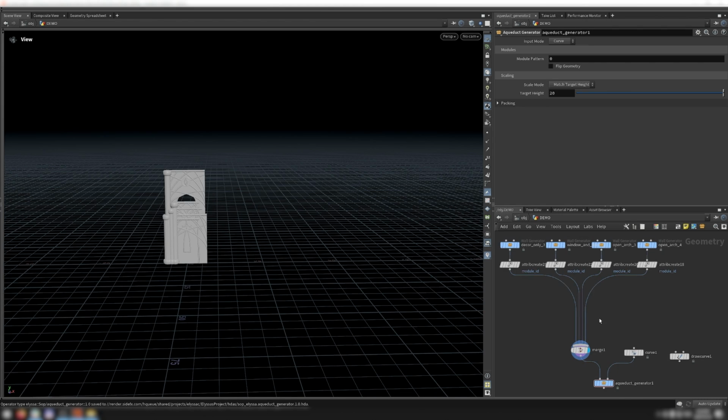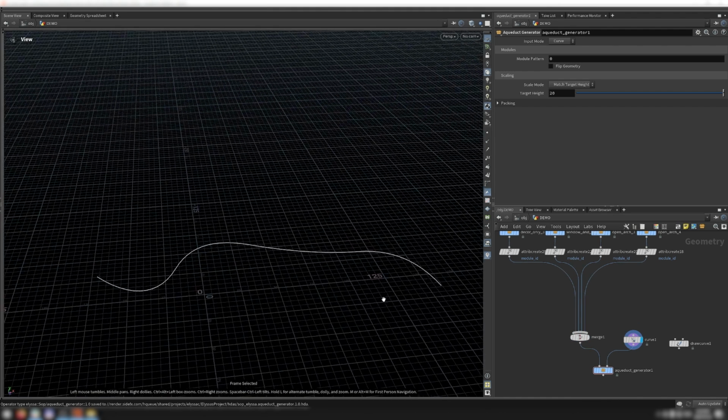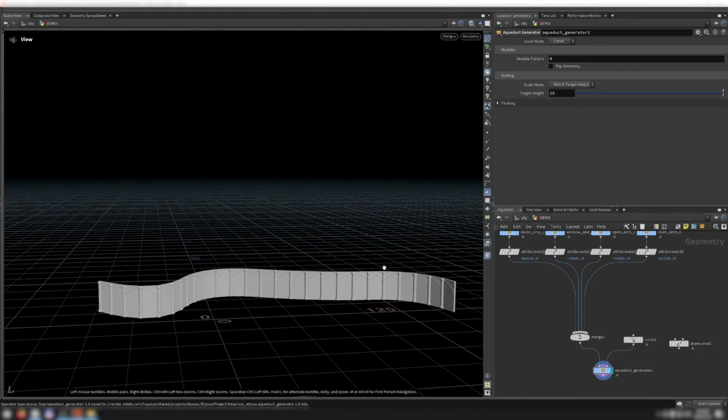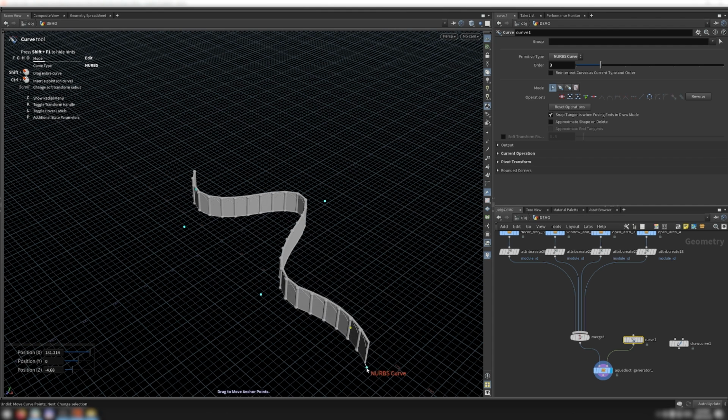So I merge all these wall modules and I plug them into the left input of the aqueduct generator, and then on the right I give the aqueduct generator the curve that I want to base the aqueduct on. And you can see that the generator places walls along the curve. So if I edit this curve, the module generator will adapt accordingly.